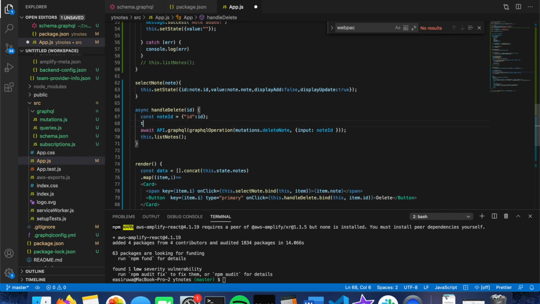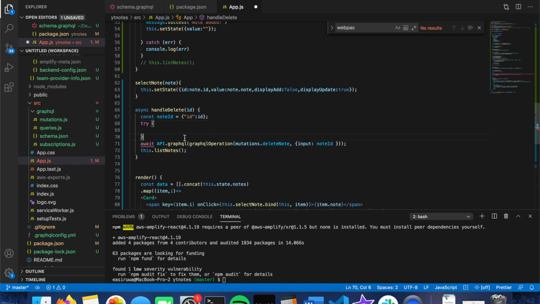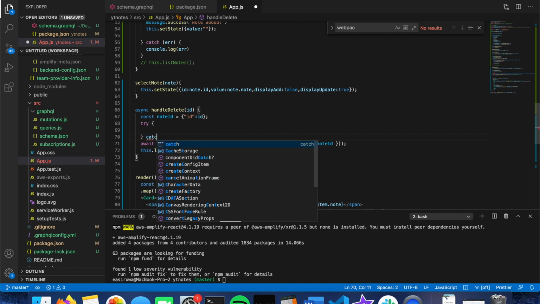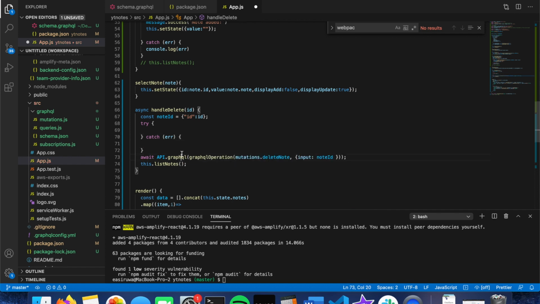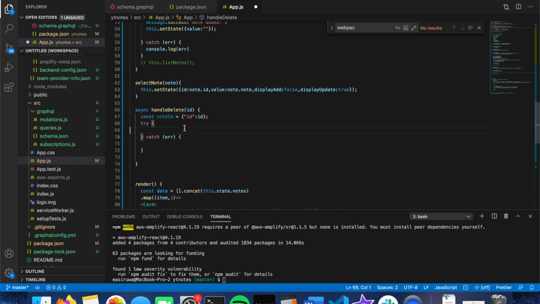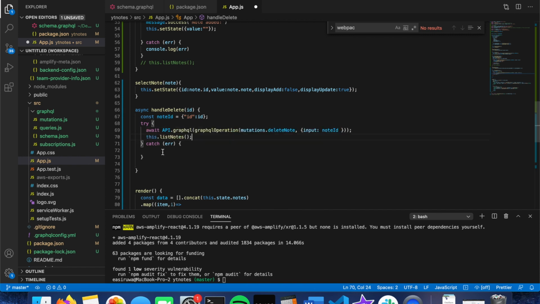Remember, I need to add the try catch so that I can be able to catch any errors that come up. And if there's a better way to handle this, please let me know, because this is actually how I currently do it on my app. And I'm sure there's a better way to do it, but for looking at errors, this is kind of how I go about it.